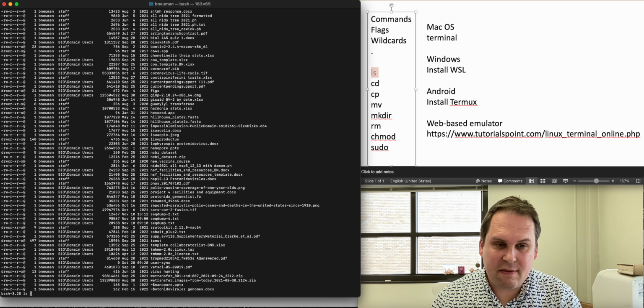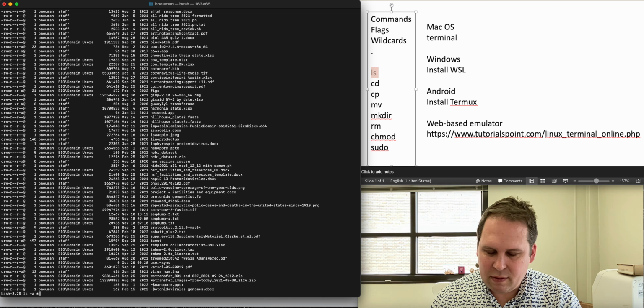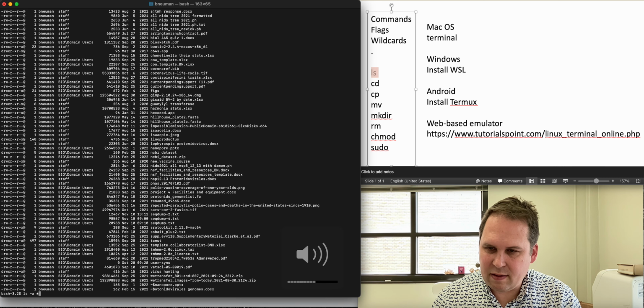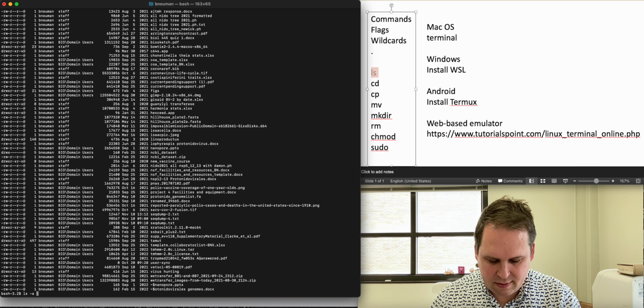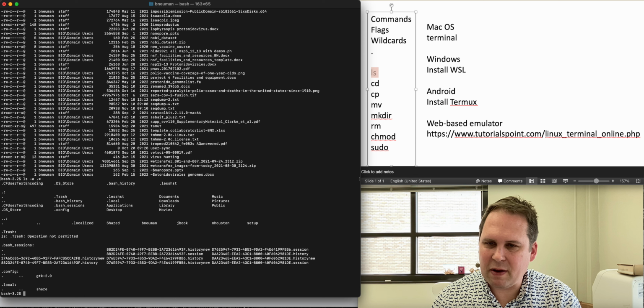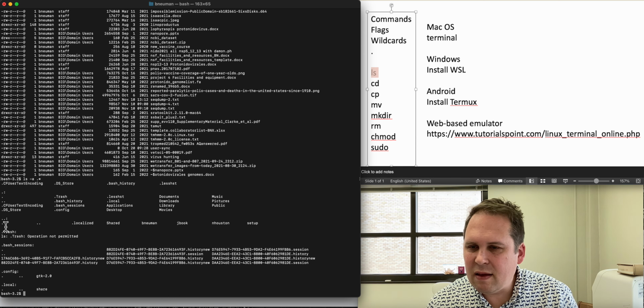Let's list just the hidden files, with -A, which lists all of them, and see if that brings them up. Yeah, and that's brought some of them, including some of my old bash sessions.